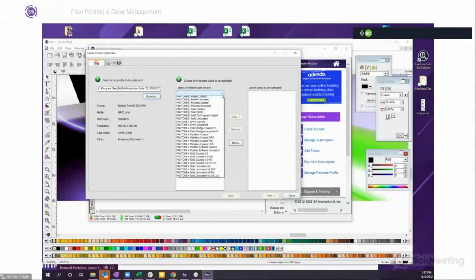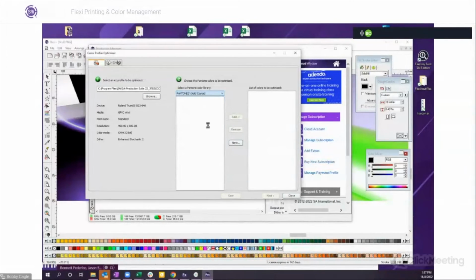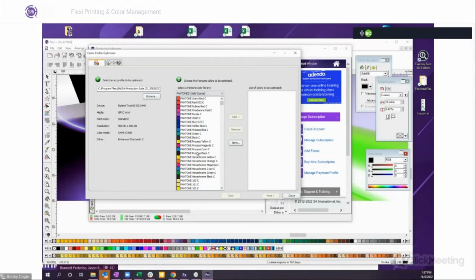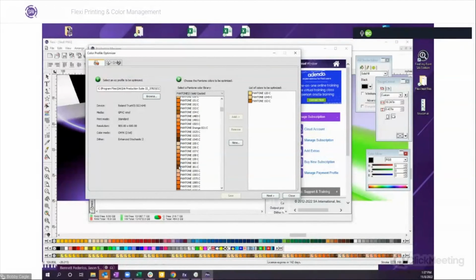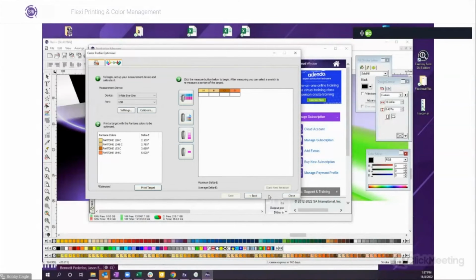Okay. Now I need to select a Pantone library, solid coated. And it's going to pull my solid coated library up. And then I know the ones I want to optimize. I'm trying to do this one, trying to do this one. I could add all of them if I wanted to. You know, I'm just going to add a few right here. Okay. And so now I've got these in here. These are the colors that I want to optimize. And then I click next.